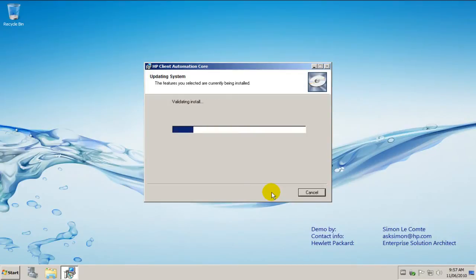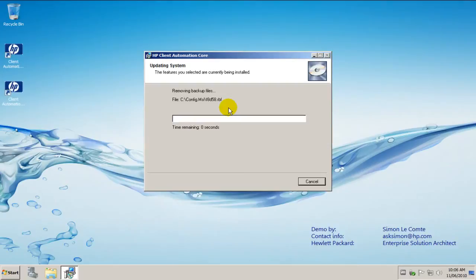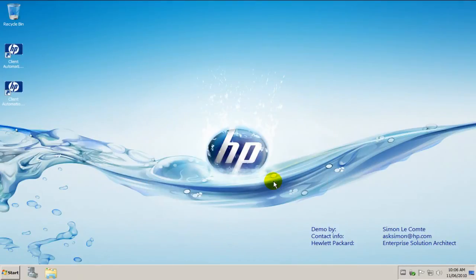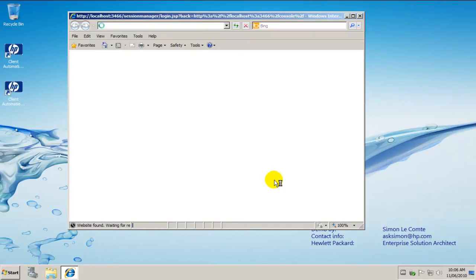The installation will take between 2 to 5 minutes depending on the class of server you're installing on. Once the installation completes, we will choose finish, and the web browser to the management console will auto open so we can configure the first time setup wizard. Now the first part of the installation is complete. We simply click finish. The HP Client Automation console will now automatically open so we can configure the first time setup wizard.